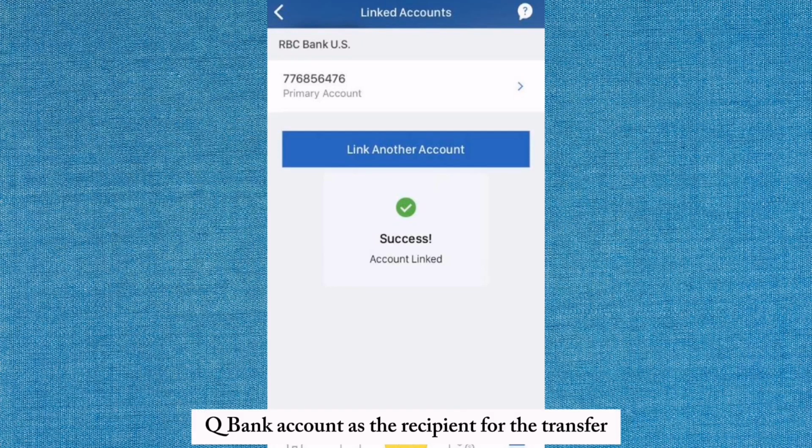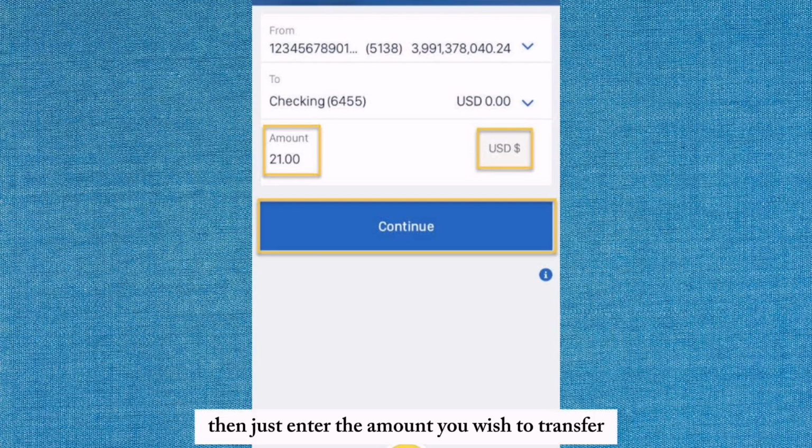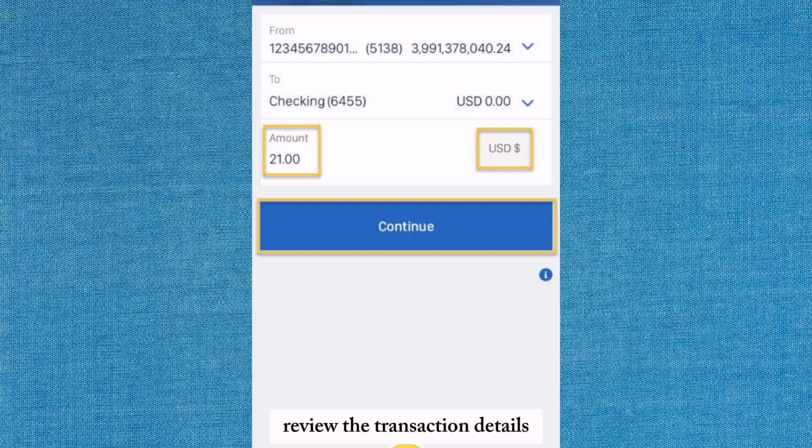Choose the EQ Bank account as the recipient for the transfer. Then just enter the amount you wish to transfer. Review the transaction details and then confirm the transfer.